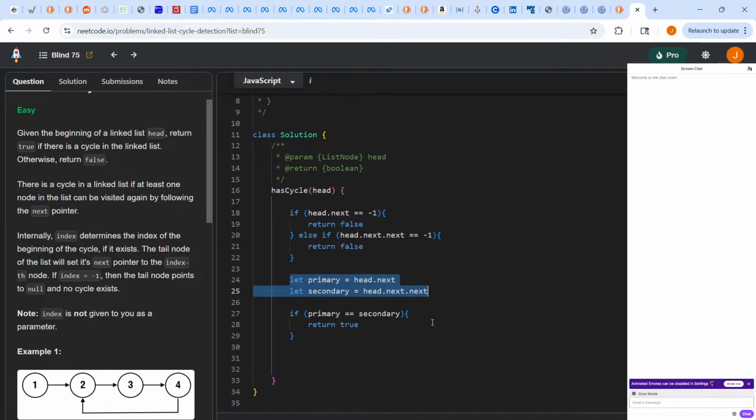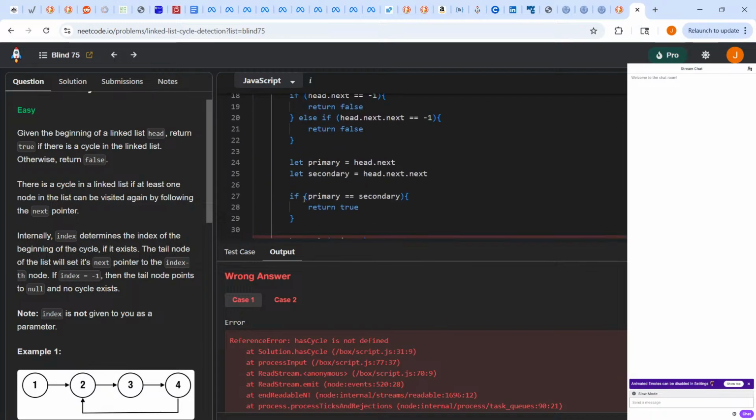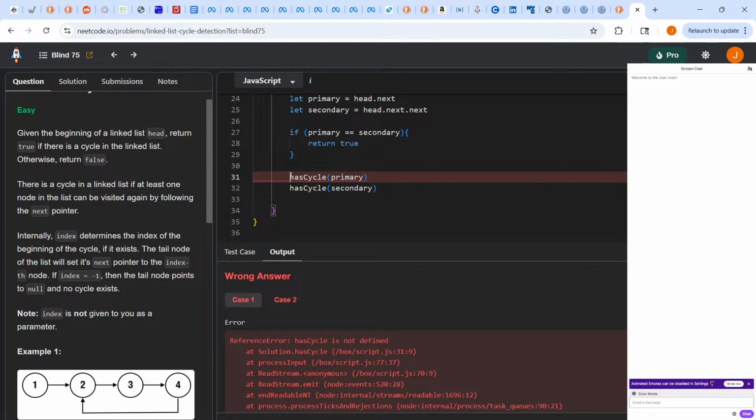And then how would we get it to do the thing again? I think we would just call it on itself, like call the function on these other cases. So then hasCycle of primary and hasCycle of secondary. Okay, let's see what's broken so we can try to fix it. Okay. Great. hasCycle is not defined. I think I have to do this dot. Cool. Let's try that.